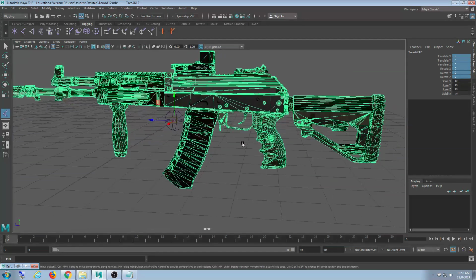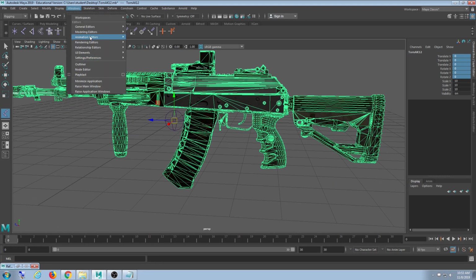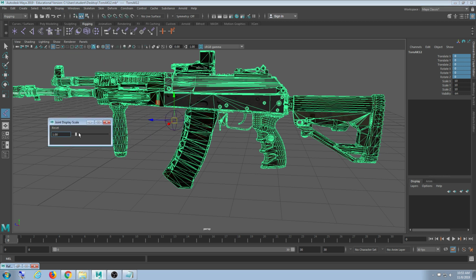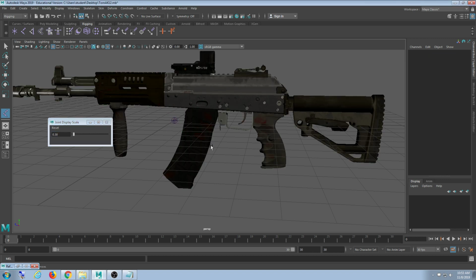Those joints are a little big for me to work with, so I'm going to change my joint size. Display, Animation, Joint Size. Set that to a good working size that works for you visually, so you're going to be able to see that and work with it.